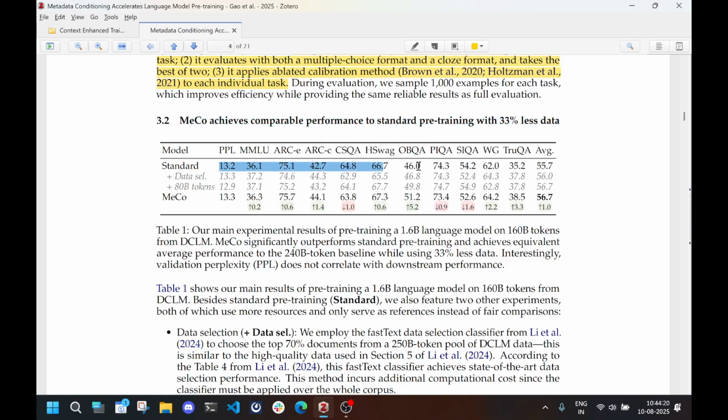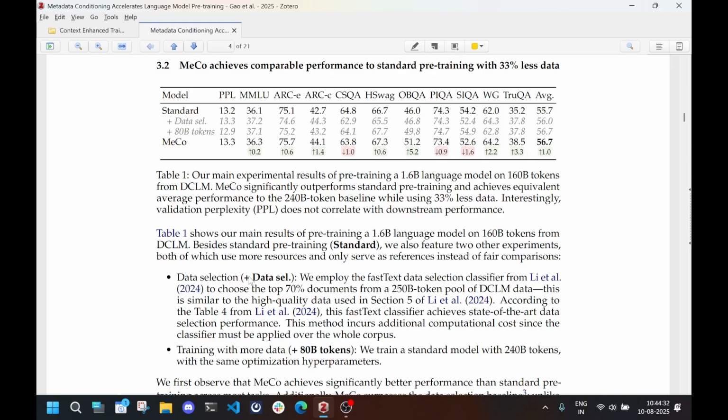Let's see. So you have your standard model, which gets 55.7 average. Then with MeCo, your average is 56.7. Now you can also do data selection. Data selection just uses a fastText classifier to choose the top 75% tokens from a 250 billion token pool of DCLM data. This is similar to the high quality data used in section 5 of the Li et al. paper. According to table 4, this achieves state-of-the-art data selection performance, but this is more expensive and it only adds like a 0.3 improvement. And if you train on 80 billion more tokens, you get similar results.